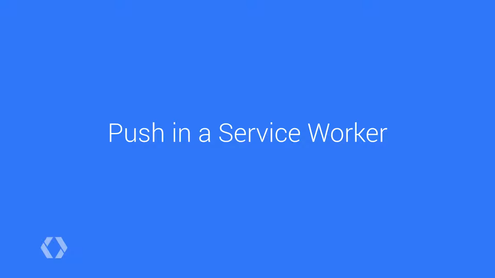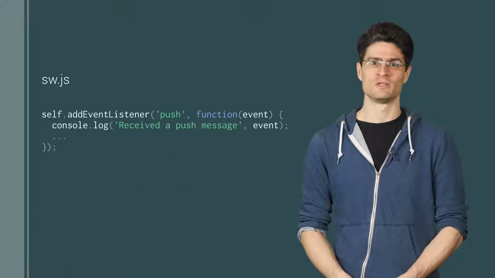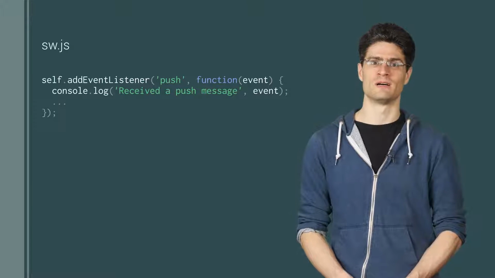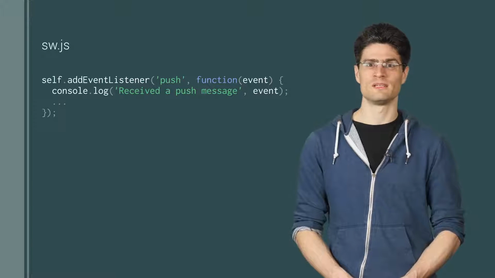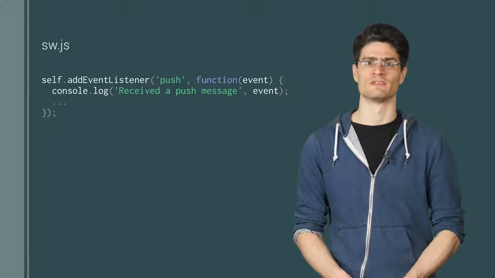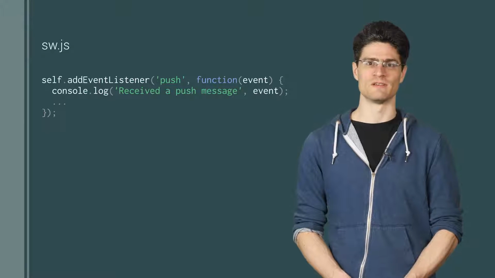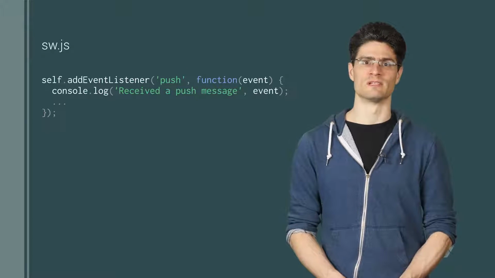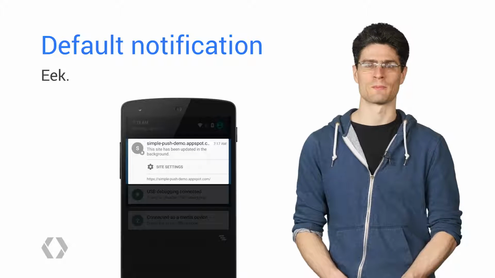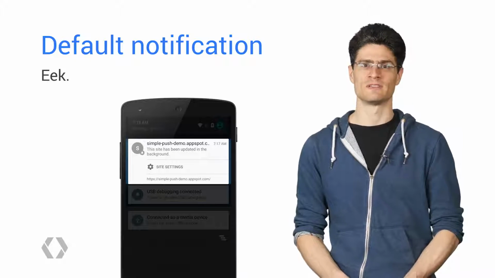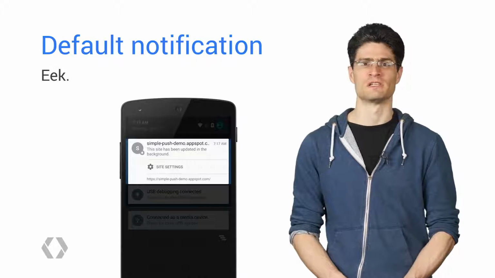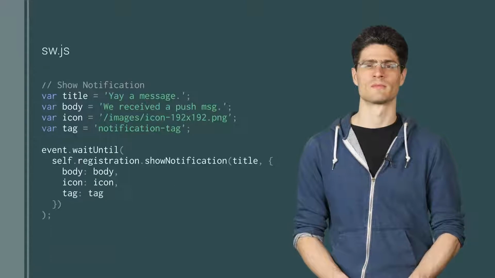Let's see what a push event looks like in a service worker. For those of you who are new to service workers, you can think of them as special JavaScript files that the browser knows about and executes in the background without needing the web app to be open. The browser will start up your service worker when it receives a push message and dispatch a push event, which you can listen for with an event listener. It's inside this event listener we can display a notification. It's worth noting that when you receive a push message, you need to show a notification, otherwise Chrome will show its own notification, which you won't have any control over.